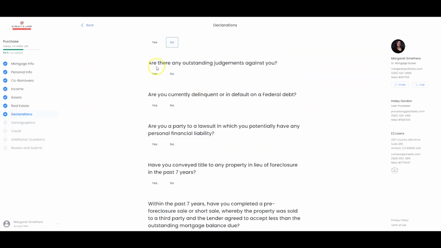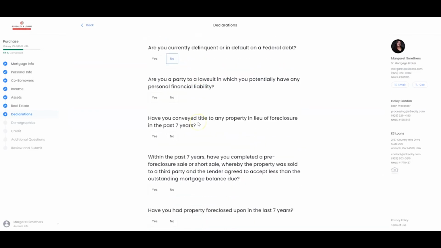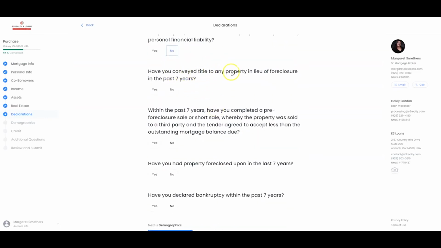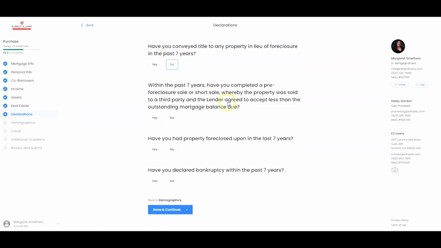Are there any outstanding judgments against you? No. Are you currently delinquent on any federal debt? No. Are you a party to a lawsuit in which you potentially have any personal financial liability? No. Within the past 7 years, have you conveyed title to any property in the past 7 years?